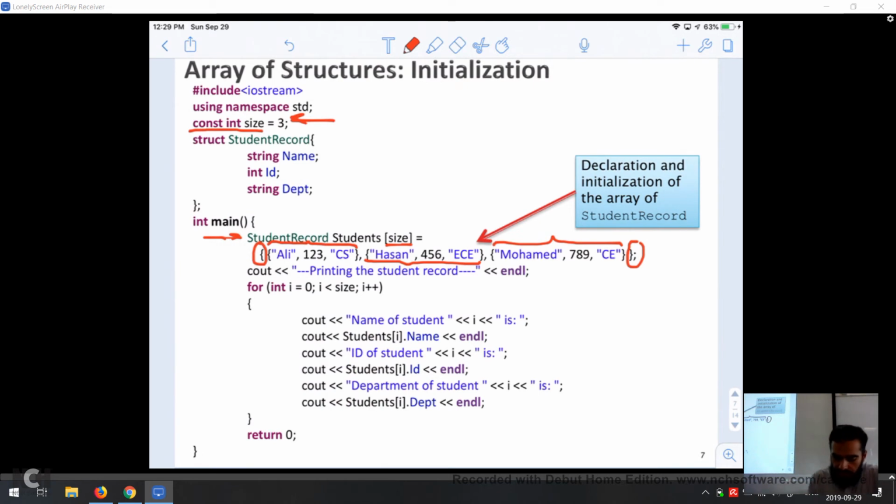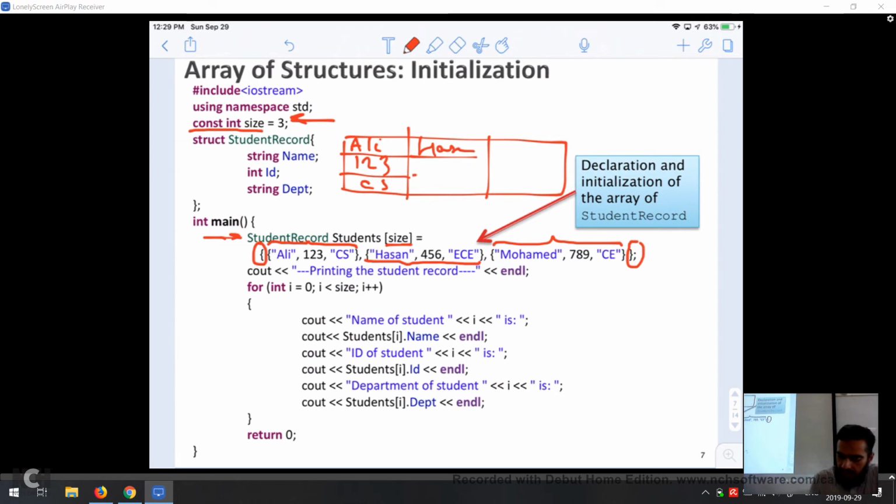So the first one has Ali, 1, 2, 3, CS. This reserves some space in memory that has 3 elements. The first element will have the Ali, the 1, 2, 3, and the CS. The second one will have the Hassan, 4, 5, 6, and ECE, etc. Okay, Muhammad 789 and CE. Is it clear? Simple. Not difficult. How do we print the elements of this array?